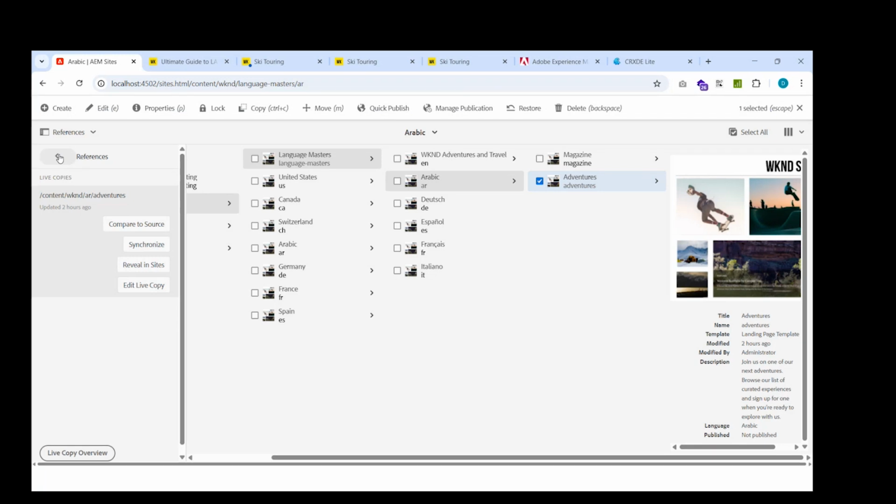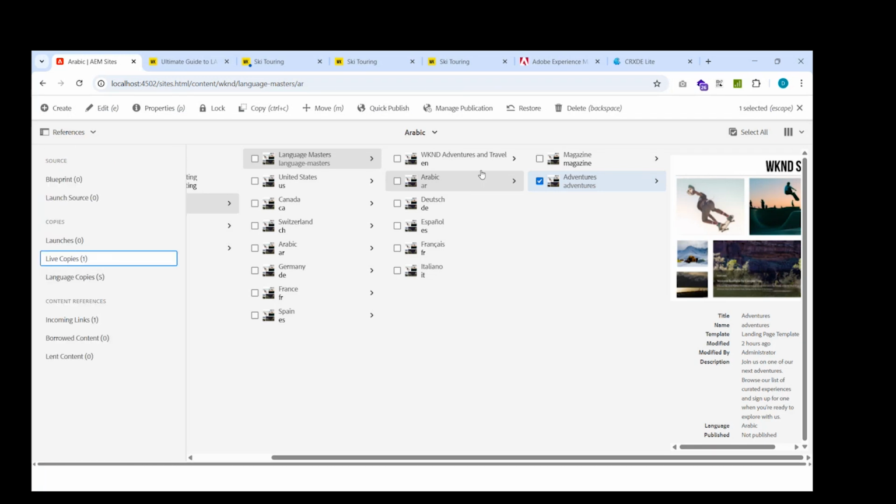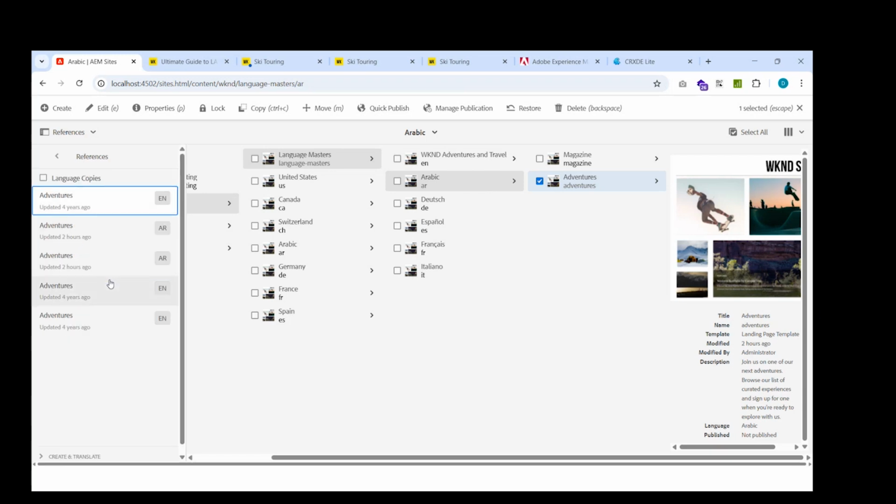Now let's talk about the language copy. Underneath the same hierarchy, we have different language copies. How can you create or start the translation project? Click on Language Copy. Currently, we have English and Arabic and a different English as well. So these live copies we have. But if you want to create or start a new translation project, how can you do that? Just select the option you can see at the bottom, Create and Translate.